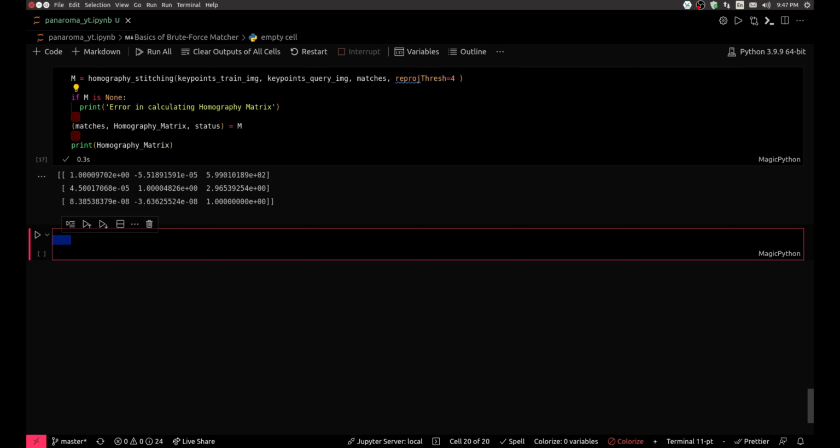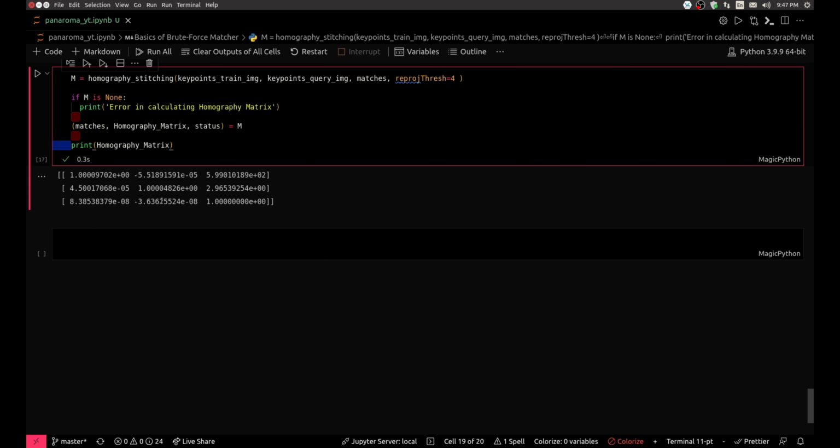So coming back to our code, we have already calculated the homography matrix. Here is what I printed: it's a 3x3 matrix with 8 degrees of freedom. And this homography matrix is basically the description of how one point in image 1 matches one point in image 2. So after this homography matrix calculation, I need to warp one of the images to a common plane.